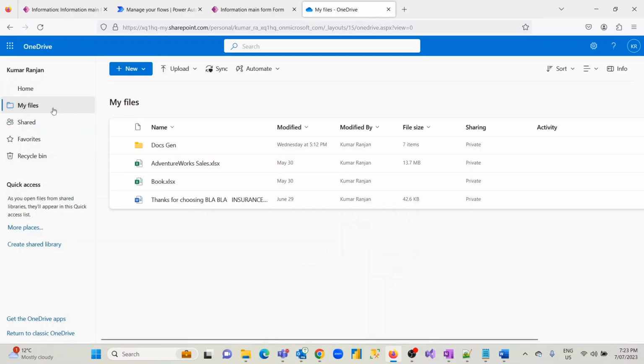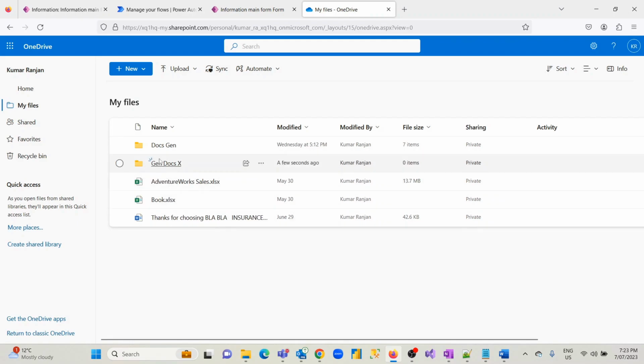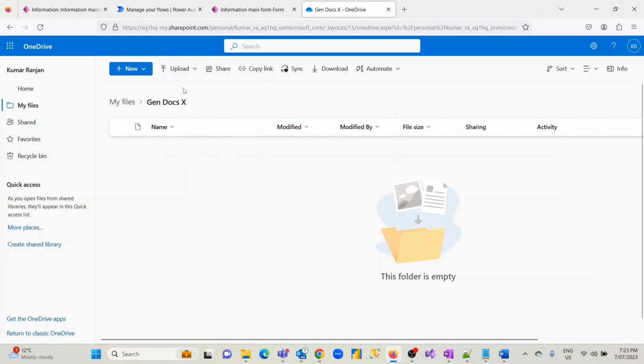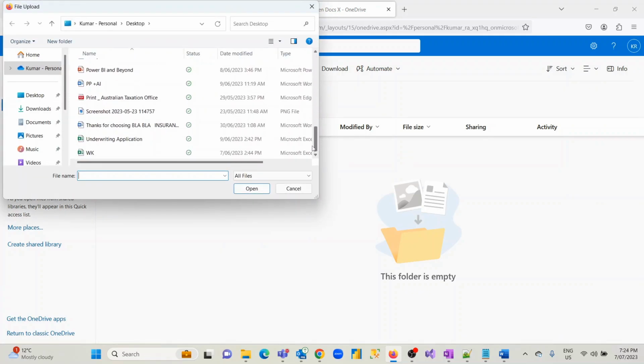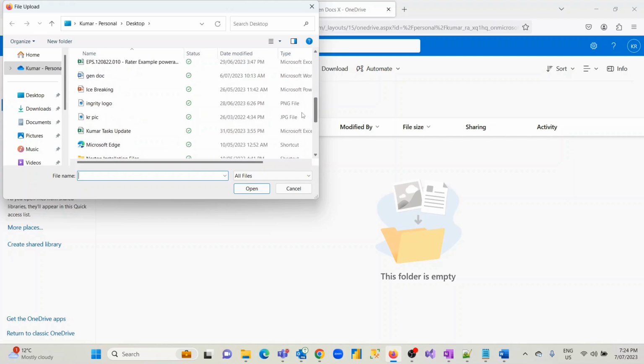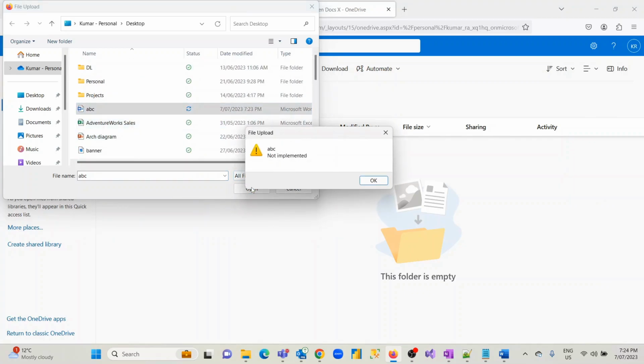I will go to files. Let's say I will create a new folder. I will say it as Gen Docs X. I will create a folder Gen Docs X, and then go here and upload my document that I have just saved with the name of ABC, I believe. Where are you? So this one. So I hit save.